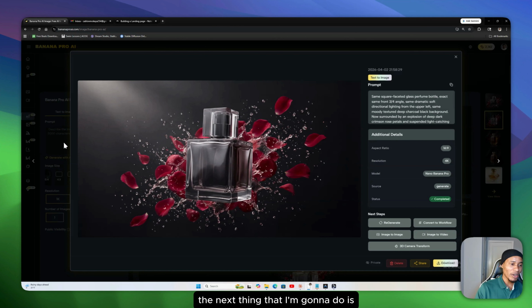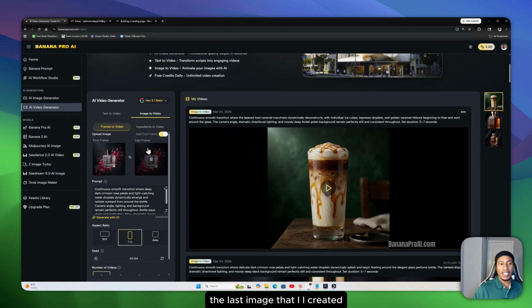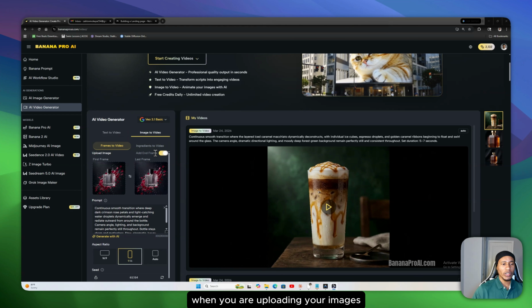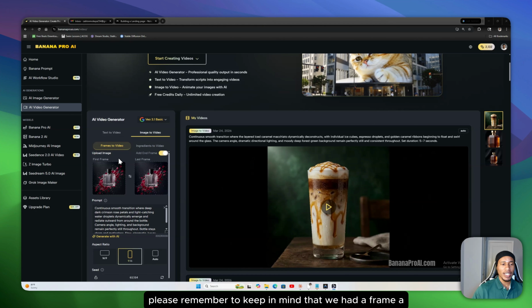The next thing that I'm going to do is use the first image that I got in both models and try to generate the second image so that I can use it for my animation. I'm just trying to keep everything consistent. So let's see how this turns out. I'll use frame A as the starting frame, and frame B is going to be the last image that I created. So I'll be using it as frame B. I'll limit this to 4K. One thing to remember when you are uploading your images, please keep in mind that we had a frame A and a frame B.